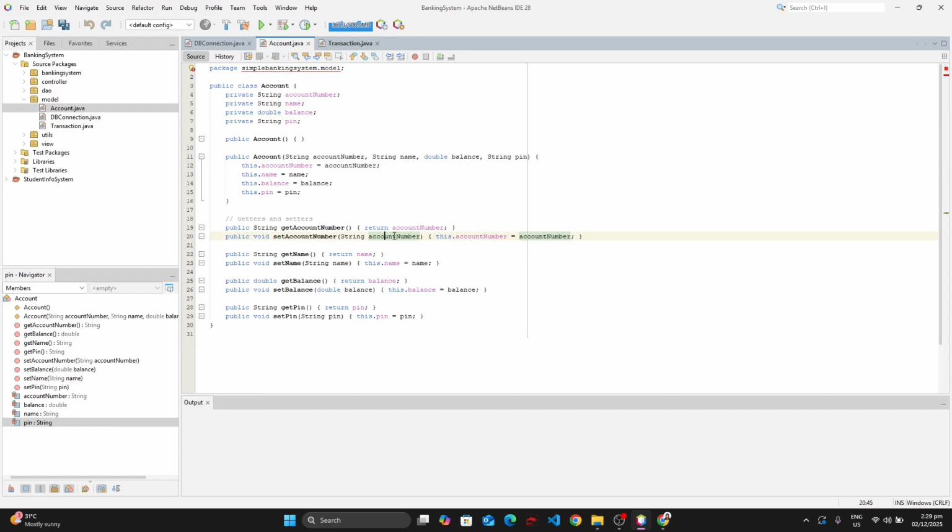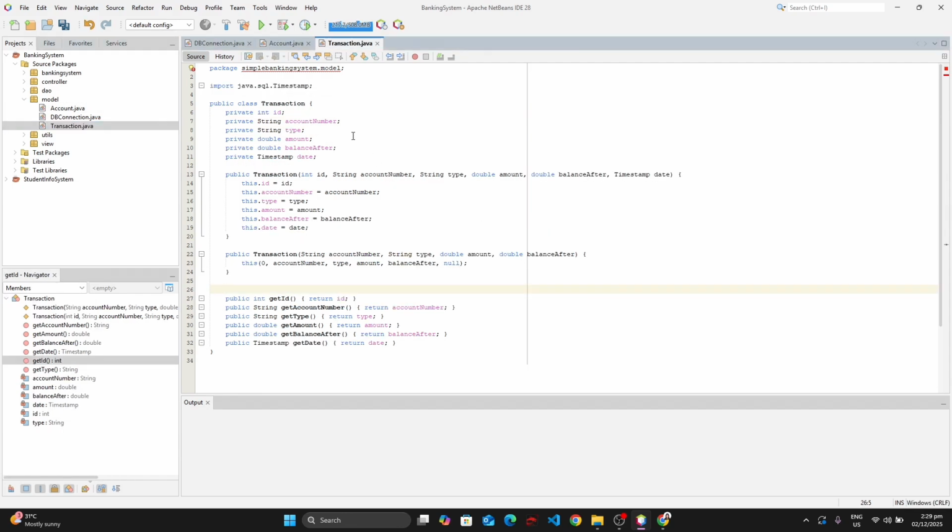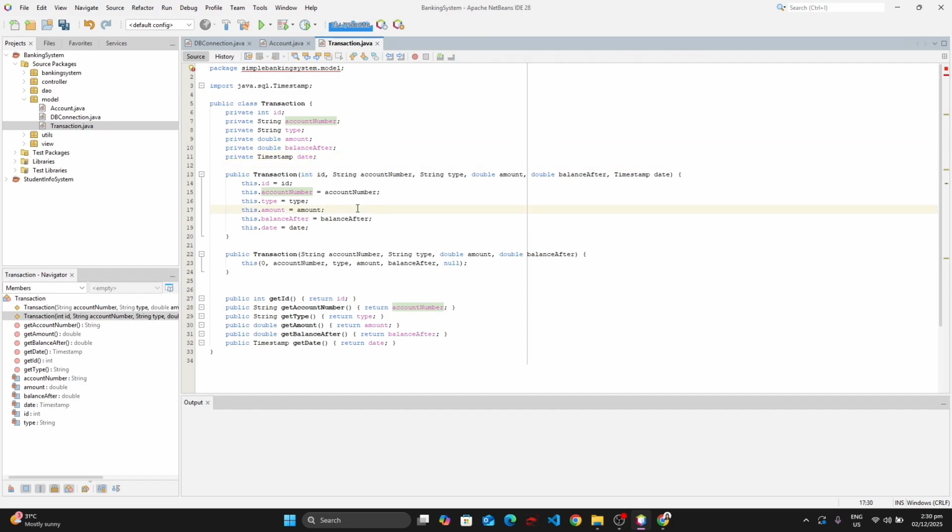Next is Transaction.java, which represents a single transaction entry. A transaction record contains the transaction ID, account number, type, whether deposit, withdraw, or transfer, amount, balance after the transaction, and date and time. Every time the user performs any action involving money, the system automatically creates a new transaction object and passes it to the DAO to be saved in the database.